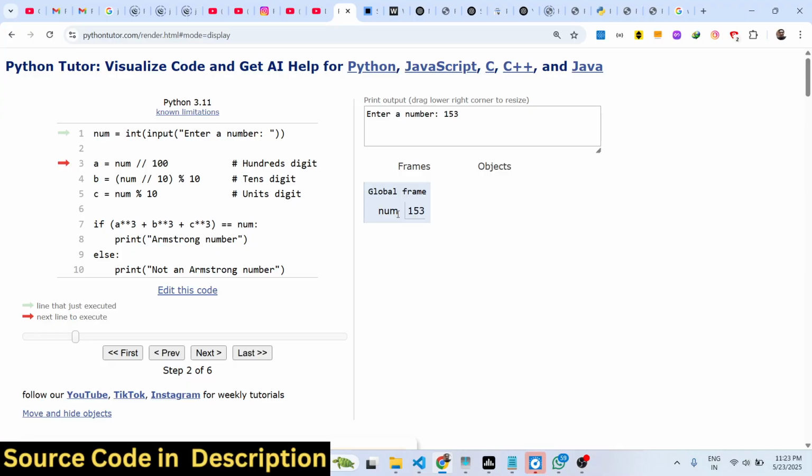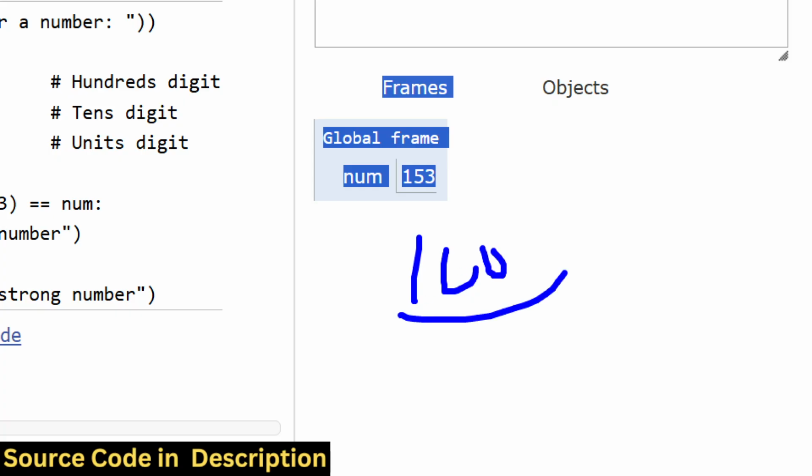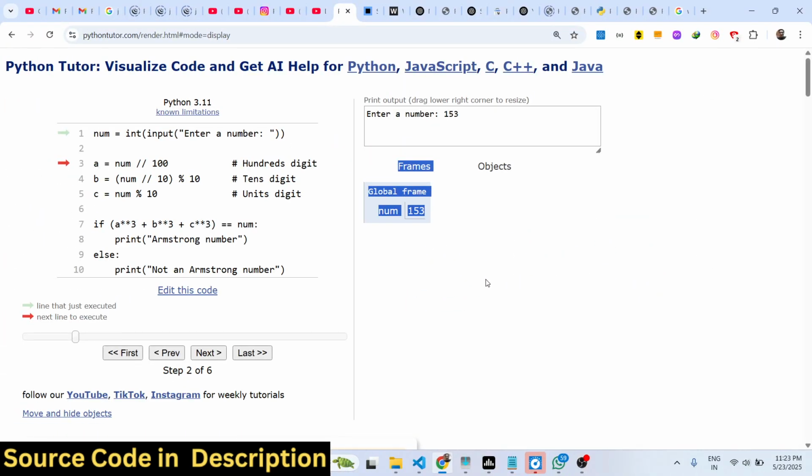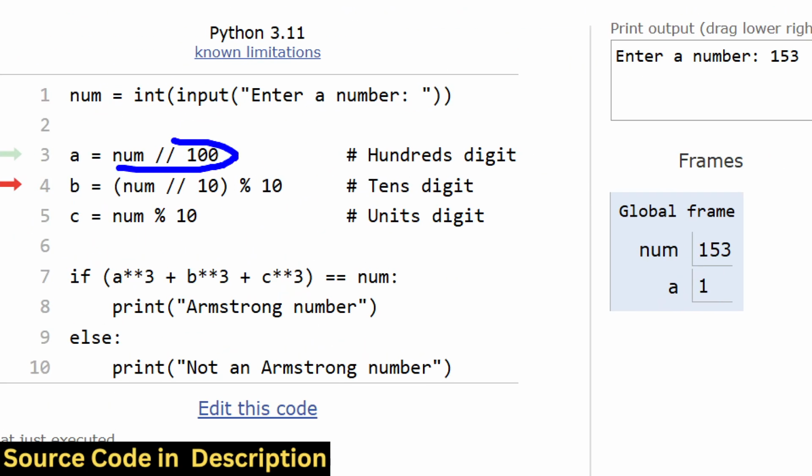So the 153 divided by 100, I think, yeah. So basically it extracts the digit, so it comes out to be 1. So we are extracting this digit 1. So that's why I divide this by 100.